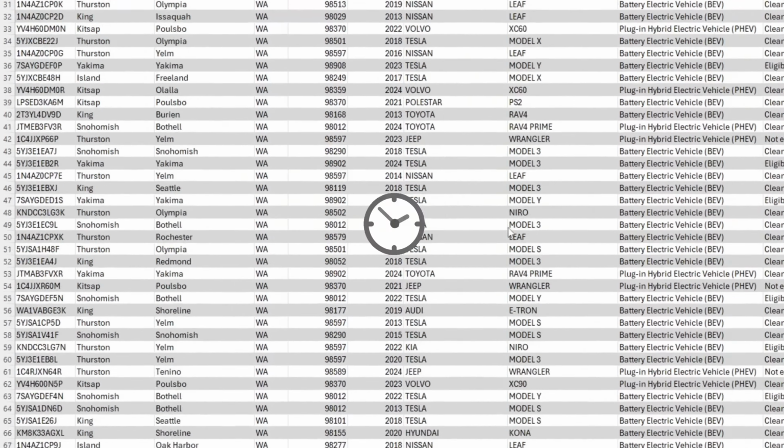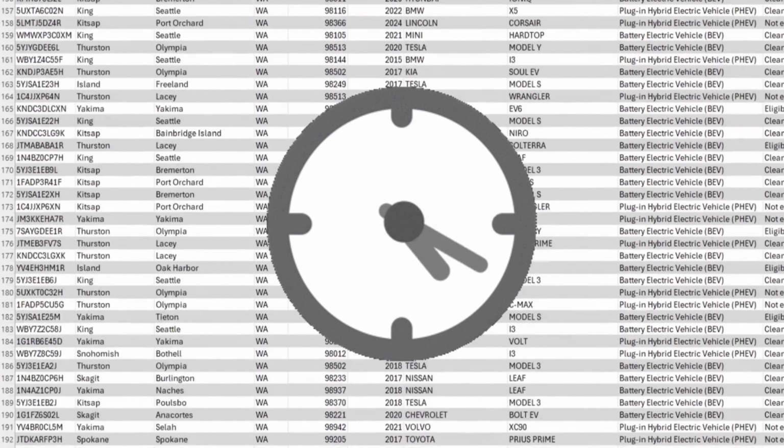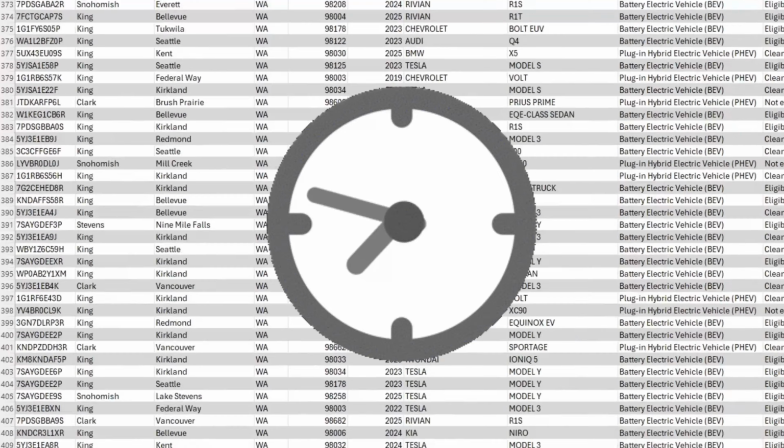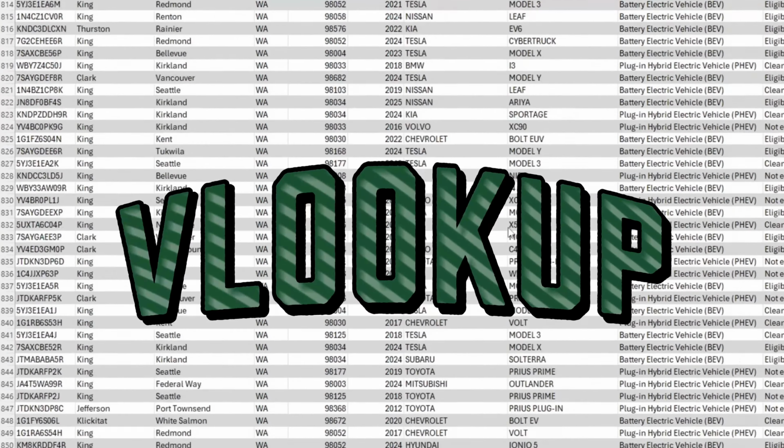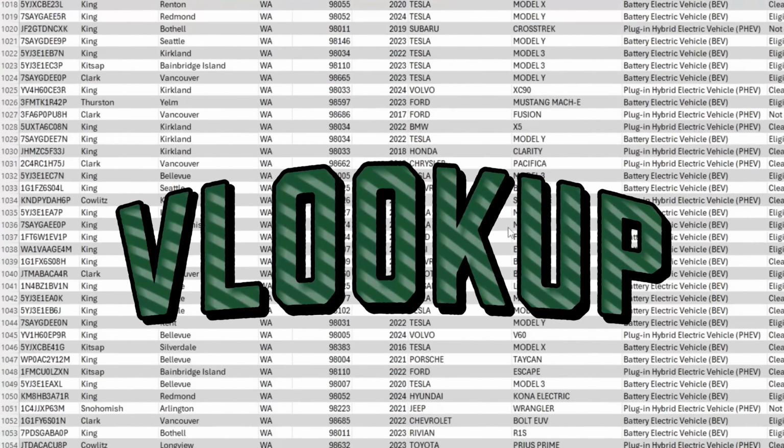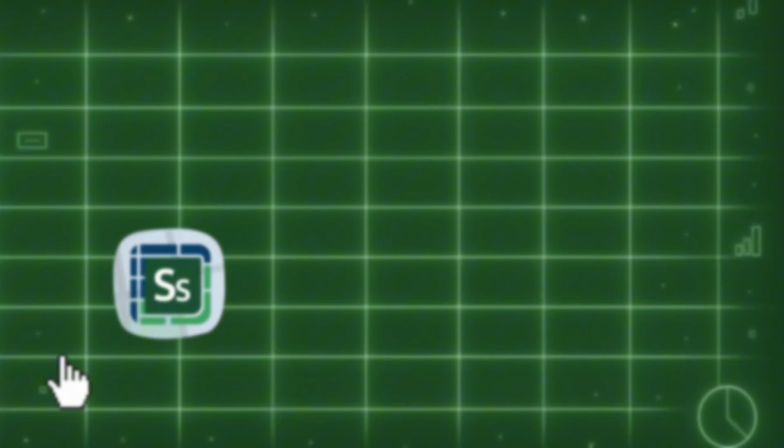Stop wasting your time scrolling through spreadsheets to look up data. Excel has a simple formula to instantly find what you're looking for. By the end of this video, you'll know how to use VLOOKUP to look up data effortlessly.